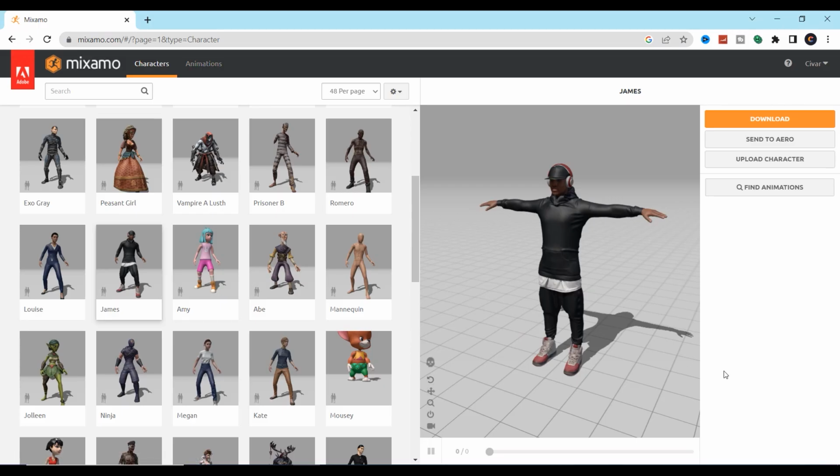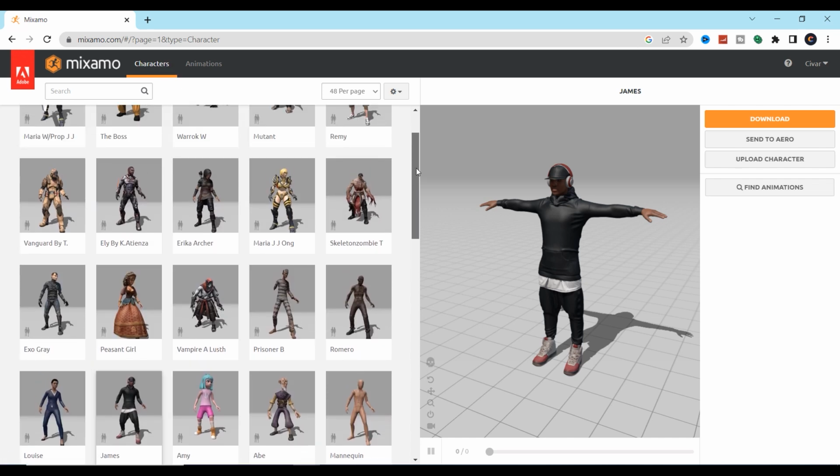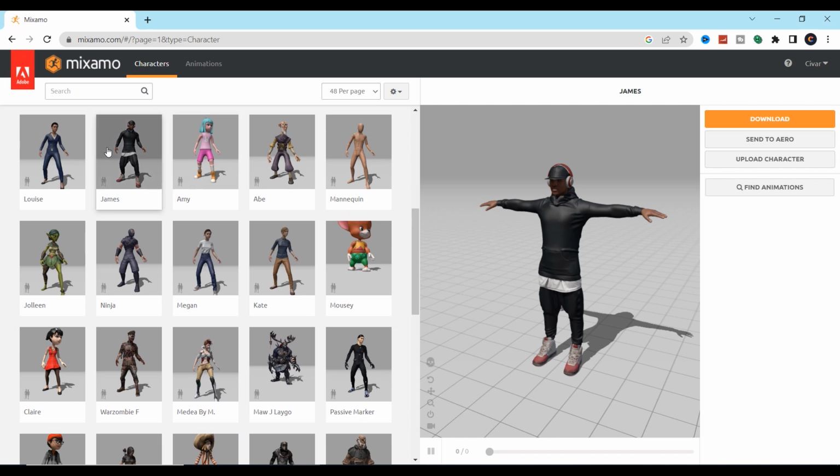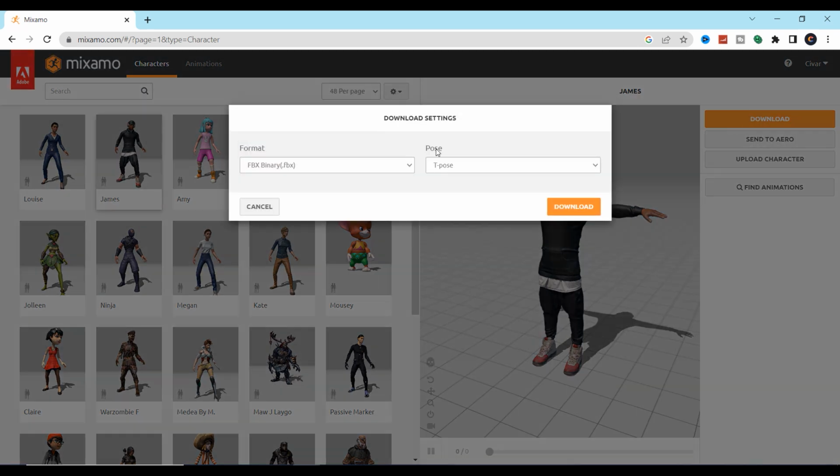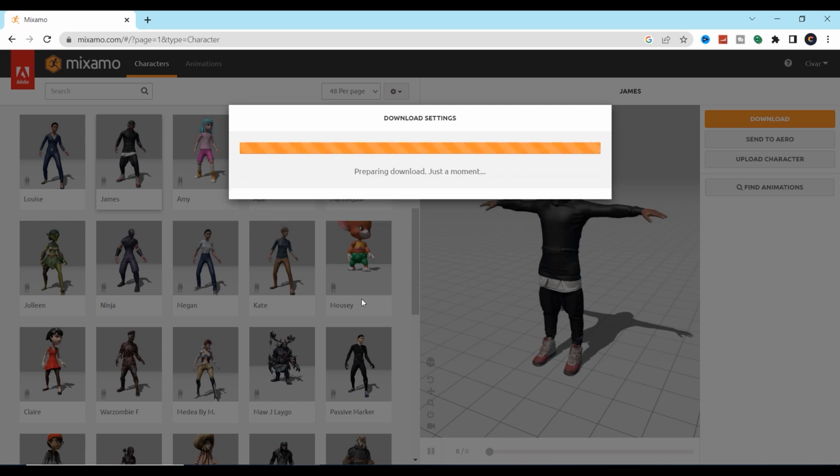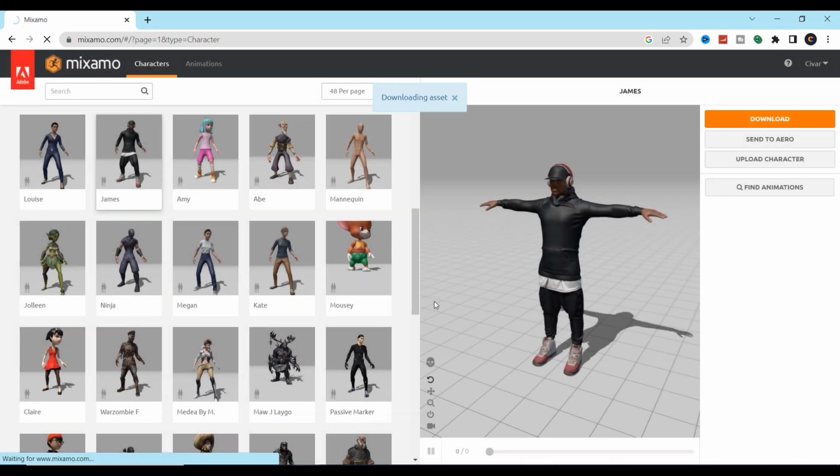Alright, I am in the Mixamo website provided by Adobe, and in the characters category, as you can see, we have plenty of characters to use in our projects, and in this case, I have used the James character. So all you need to do is click on this download button and choose FBX binary as the format and T-pose as the pose. So let's just click on download, and the downloading process will start.